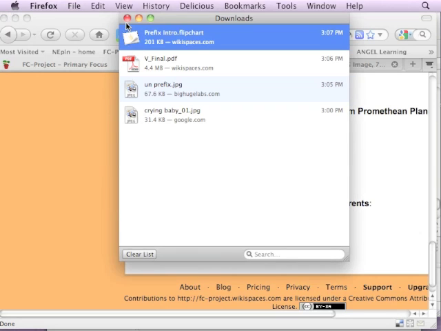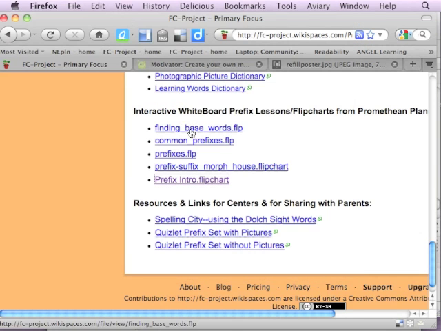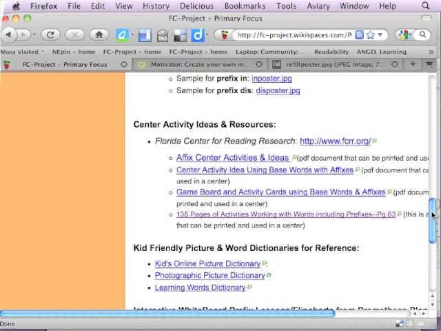And these are all downloadable at the Promethean Planet. But I went ahead and downloaded 5 of those for you so that you could get them right here at this Fort Calhoun Project Wiki space.